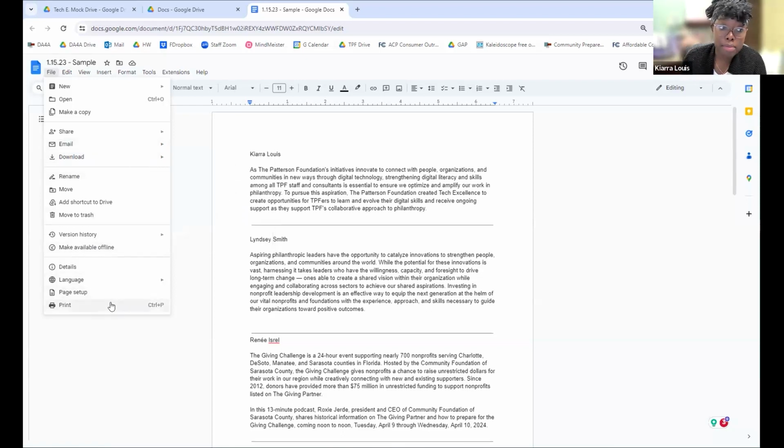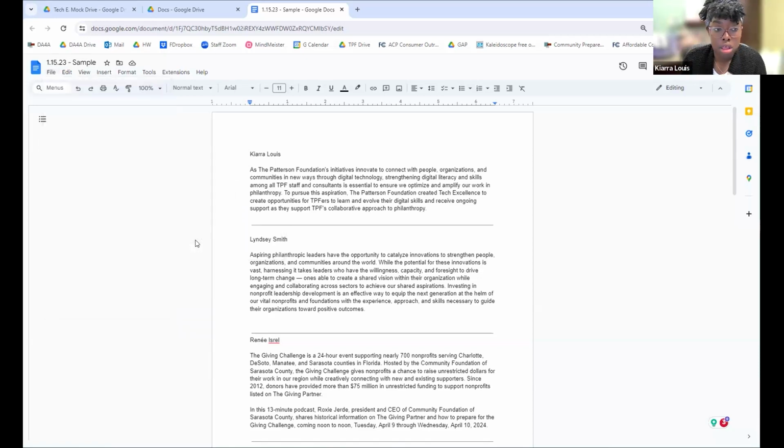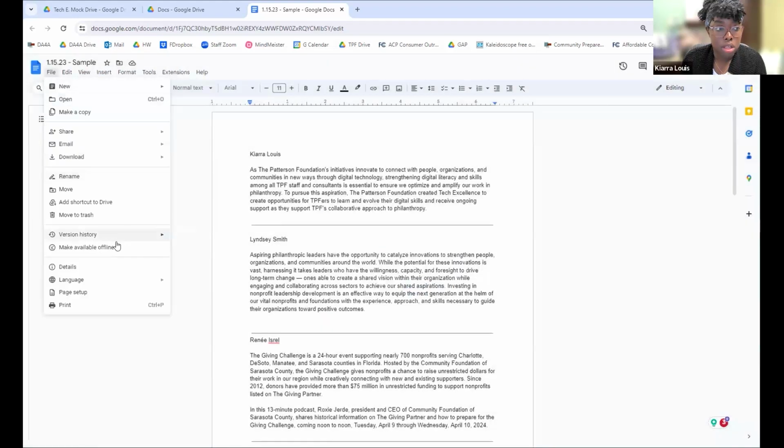File is also where you'll be able to print. File is also where you'll be able to see something called version history. That's not what I want to click on.